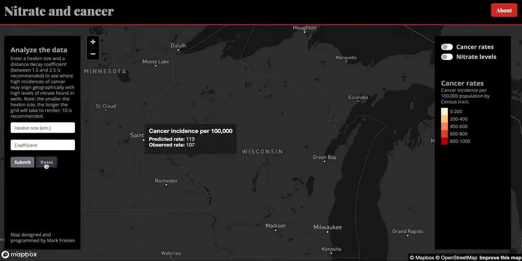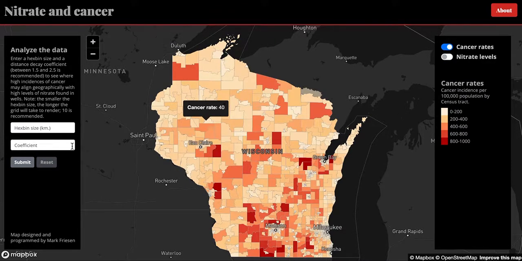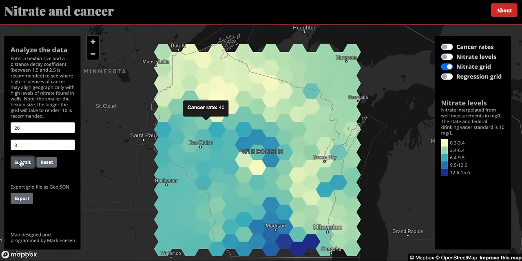Also, we've got a reset button over here. It'll let you just reset back to the beginning, and you can run it again, putting in different numbers if you like. It tends to run a little faster if you have a larger hex bin grid, or you can just run it again without hitting the reset button, and it'll still just clear it out and run it again anyway.